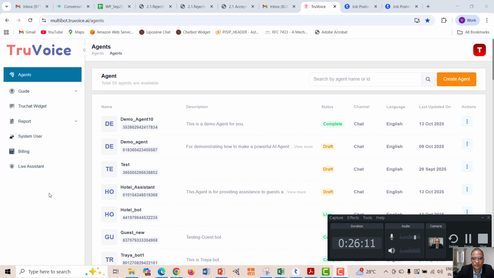Meanwhile, you can just try some conversational agents using the TruVoice built-in chat widget and test yourself and give us your valuable feedback. We made it with the intent to make it as easy as possible for you to make a conversational AI agent and to collapse the time of making a conversational AI agent from a few months to possibly two or three days.